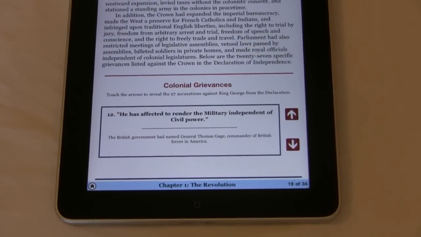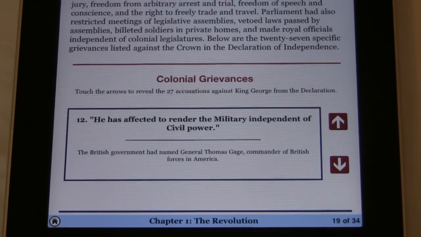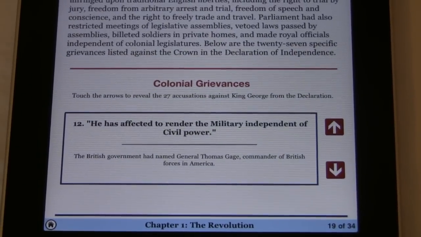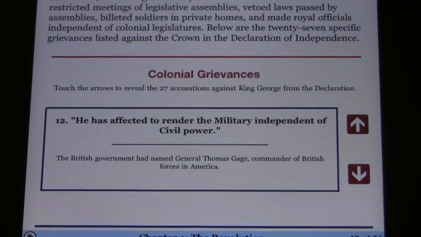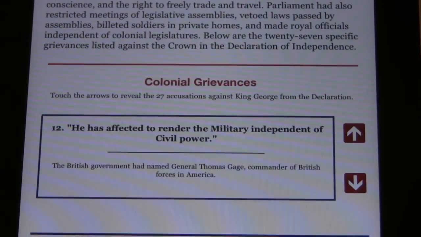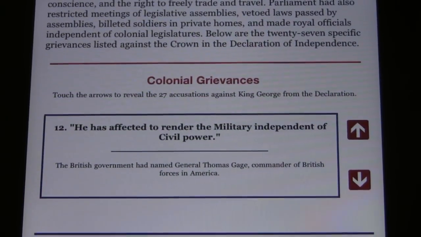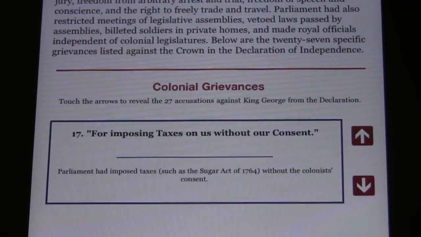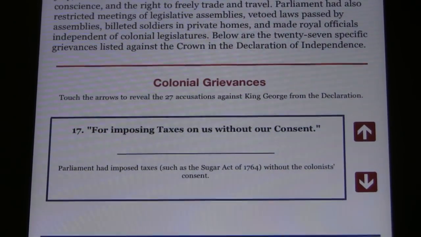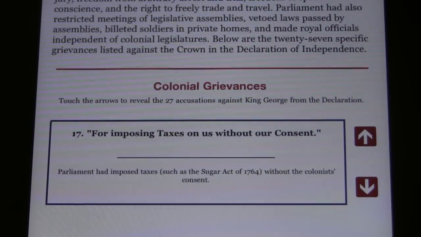Here's an example of something I adapted from your website to make it better for the iPad usage. These are the 27 colonial grievances that the colonists outlined in the Declaration of Independence. You had these as a bulleted list, so I figured I would make it into an interactive feature. The up and down arrow scrolls between the 27 grievances. So as you can see, I can go from 12 down toward 27. The top text is verbatim from the Declaration, and the bottom text is the way you put into plain English what that grievance meant.